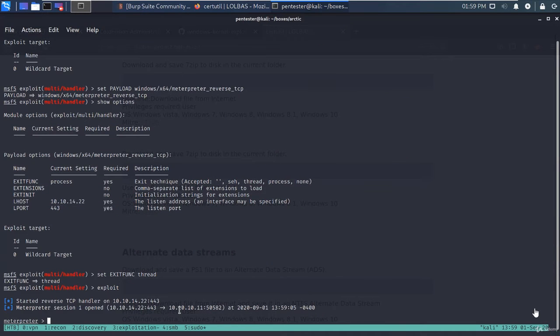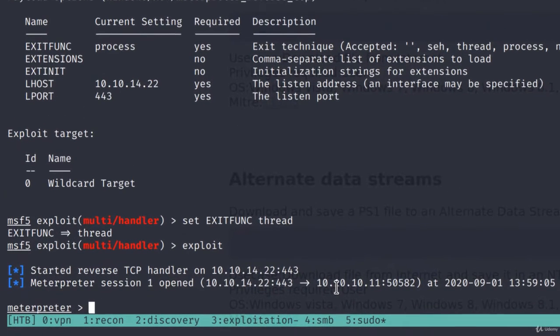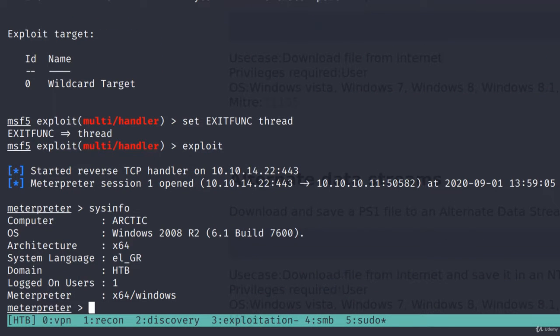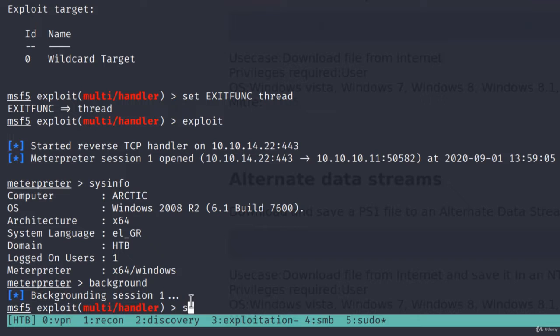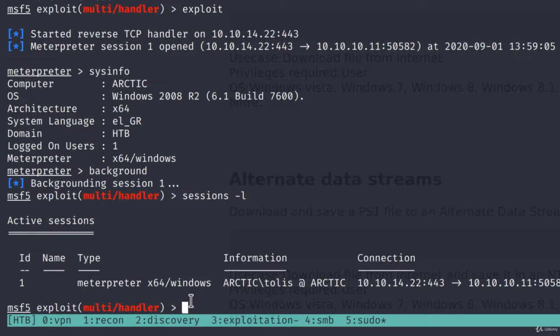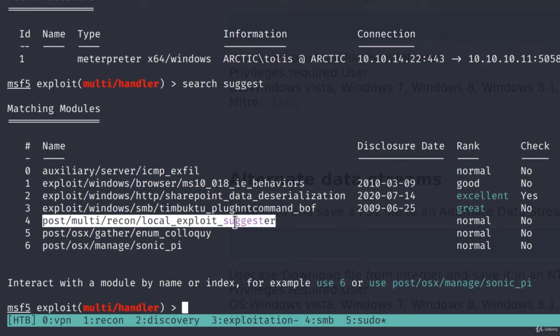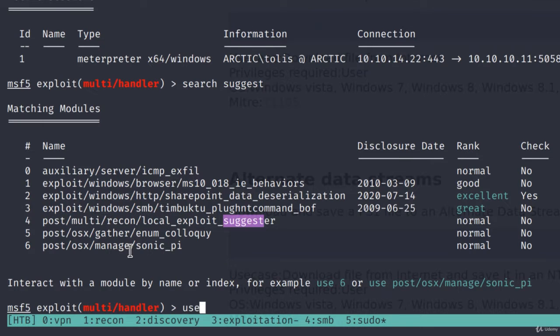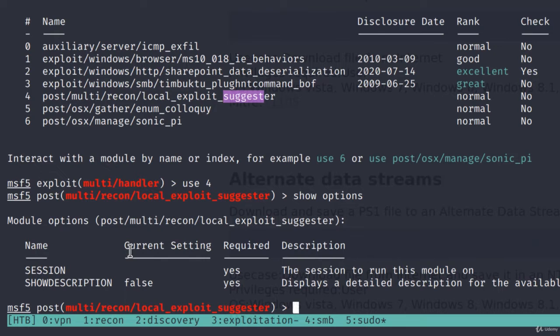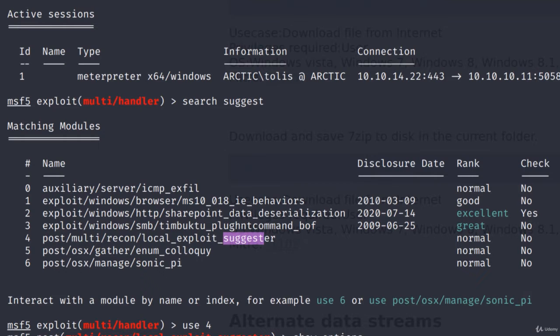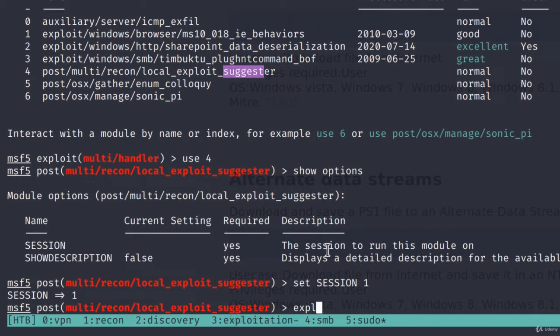Control B5, and we got a shell. You can see we're running in 64-bit architecture and 64-bit version of Meterpreter. We can background this, and we show a session. Now we have the session, so we can run our post-exploitation modules against it. Search suggest. Local exploit suggester is number 4. Use 4. Show options. Set session to the ID here, which is 1. And then just exploit.